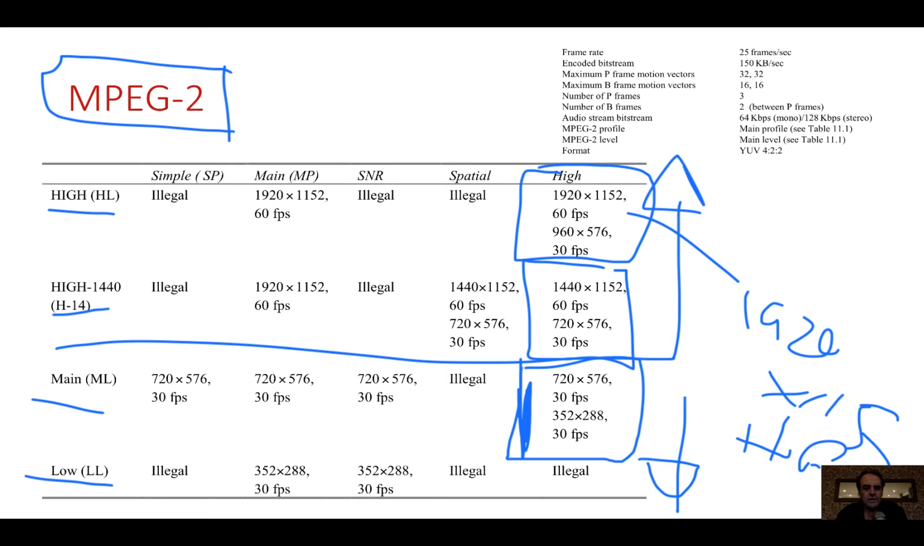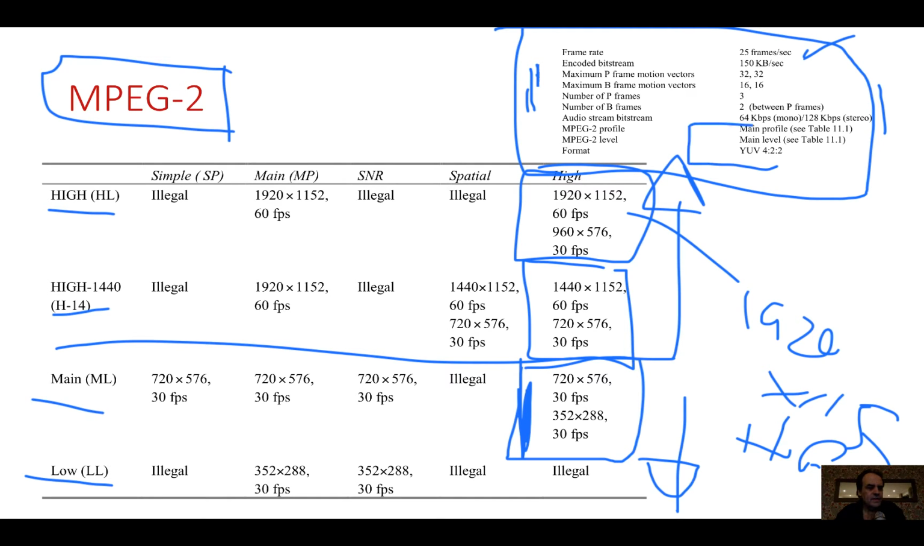Okay, so our focus is really on producing the right streaming rate that's required for the transmission. Here is an example one, 25 frames per second, 150 kilobytes per second is our rate there, and then we have a maximum number of P and B motion vectors in between, and this is the gap in between them. Along with that, we've also got encoding for the audio stream that we have, and then there is the format 422.